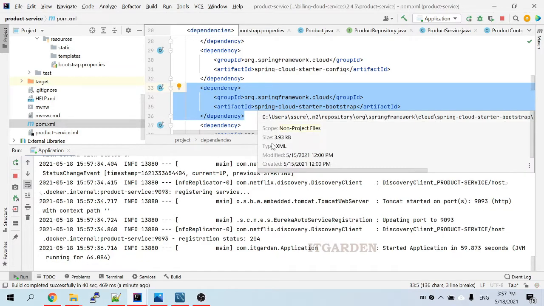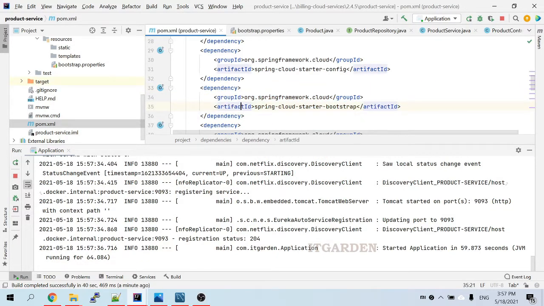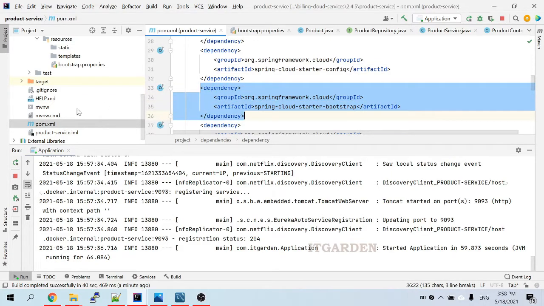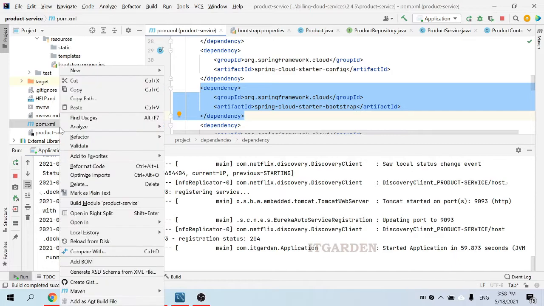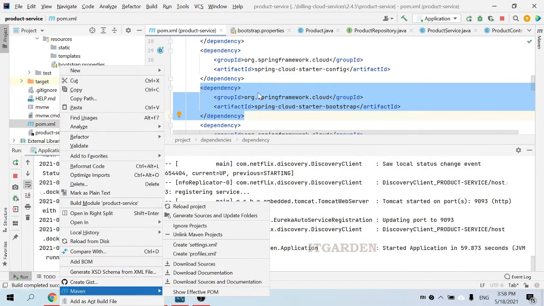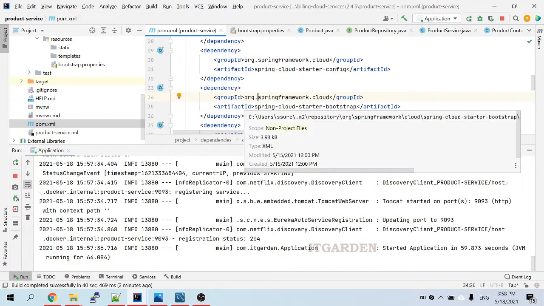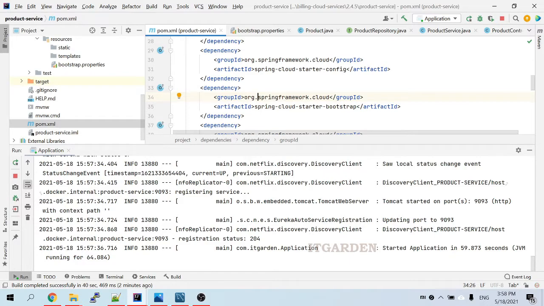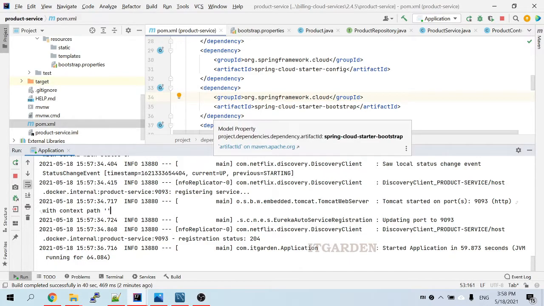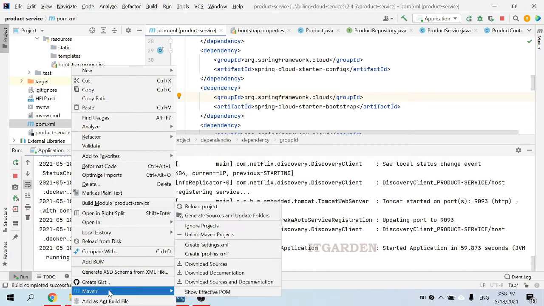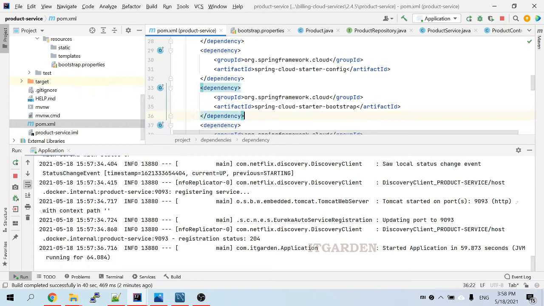I just added them, and when I started the server, these libraries were not synced within my local system. So Maven reload project. When I say reload project, whatever artifact is not synced with my local system is built and synced. Okay, now it's working. That is the reason. Whenever any weird error like this comes, just go and do this Maven reload project. That's it.